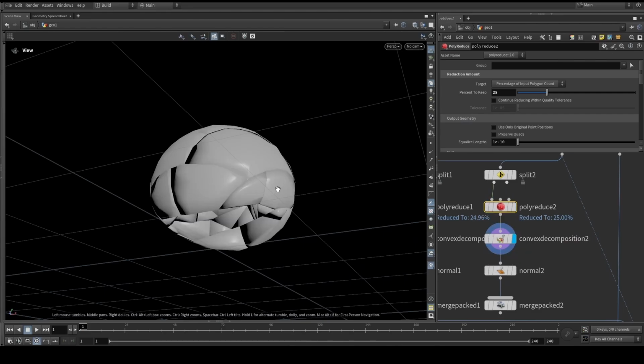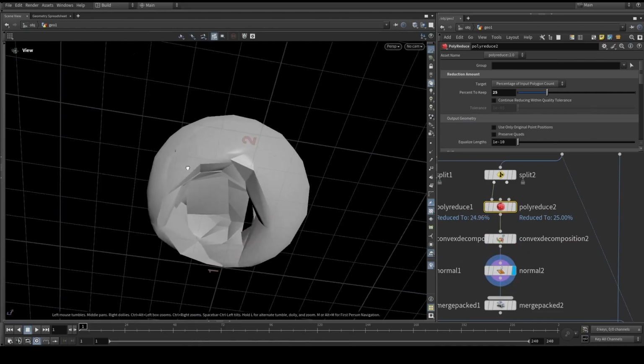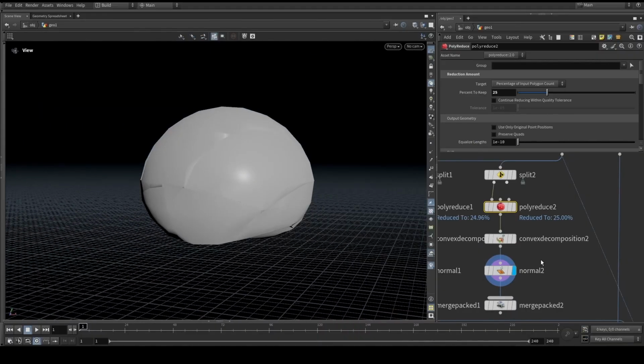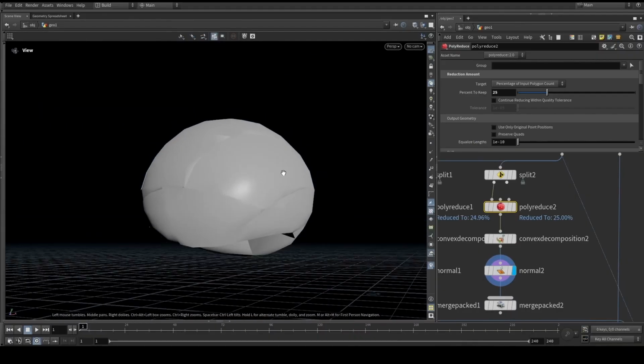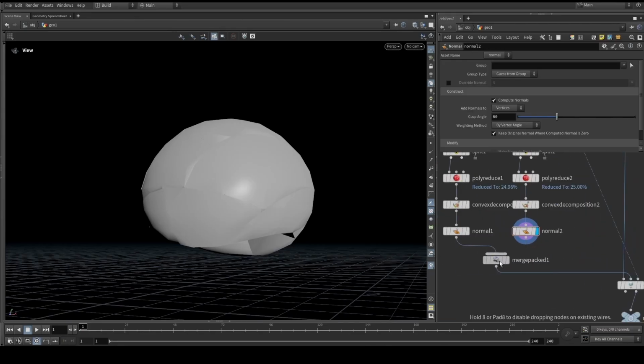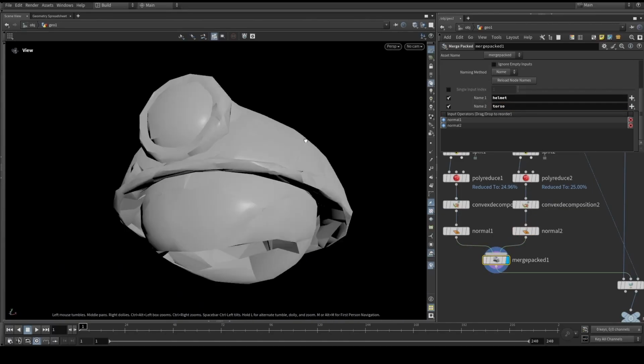Convex decomposition, which creates something like this, and then just have the normal for visualizer. We can see that our concavity is much better preserved here, and we've got a reasonable sort of 2K polygons. We can poly reduce this even further if we want to and get the nice balance of things, but this will do. And this I'm just going to put into the same merge packed, but give it the proper name, so call this torso.